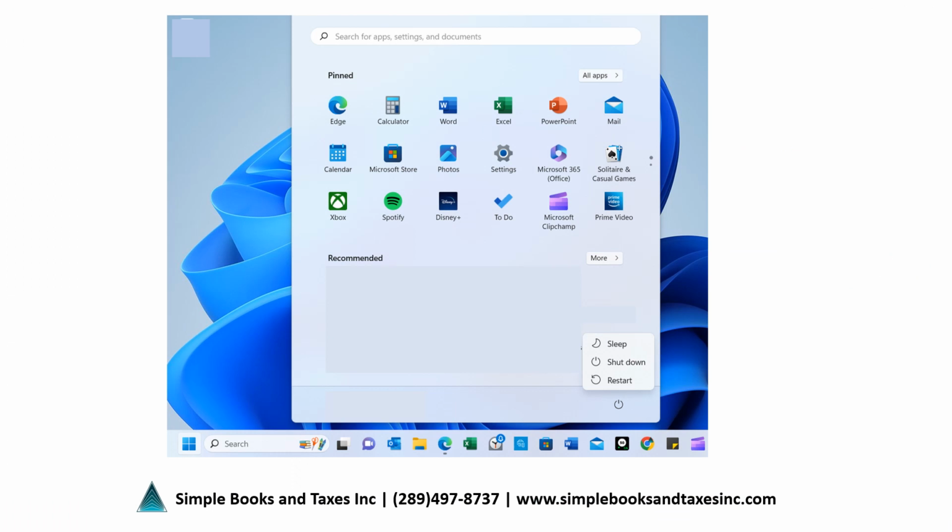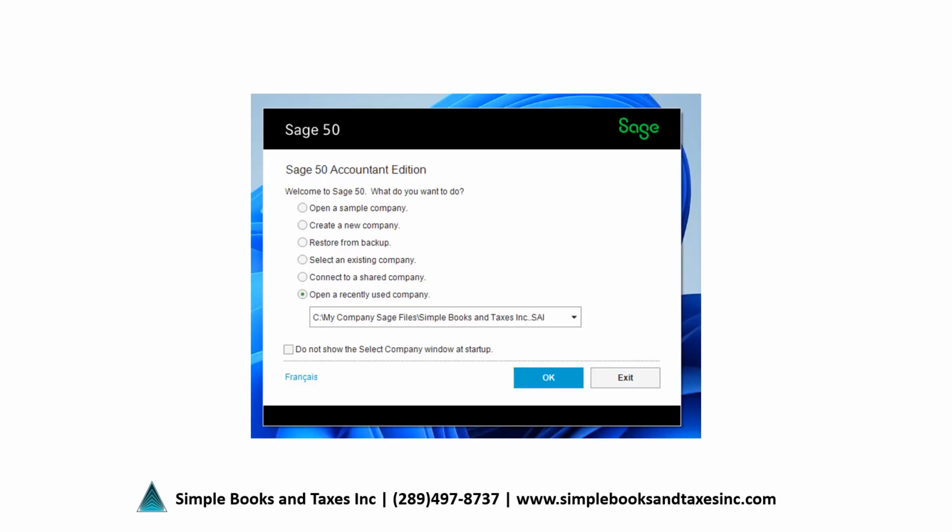Close the registry window and any other windows that are open on your computer and then restart your computer. After restarting your computer, now you can open a recently used company.